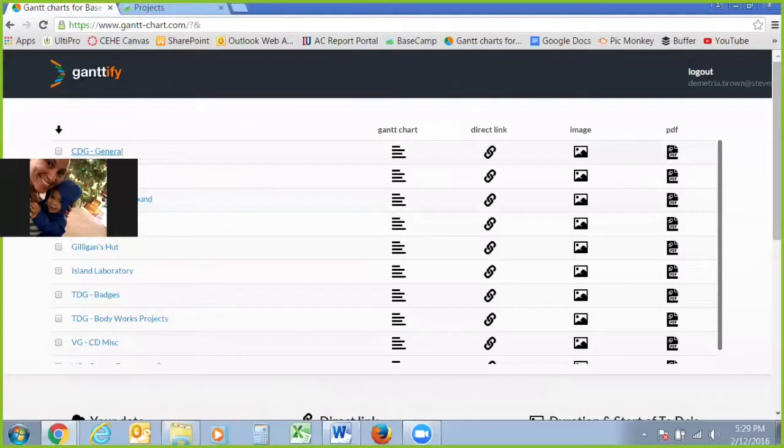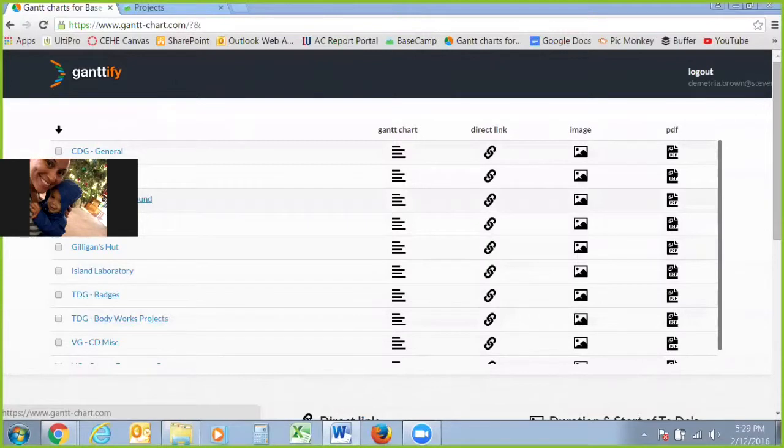So it's going to show you here every project that you have and list them, all the projects that you have in Basecamp. David had created for me this Demetria's Playground as a little test area for me to kind of play around with this software. And so that's what we'll use to demonstrate how to use Gantiffy.